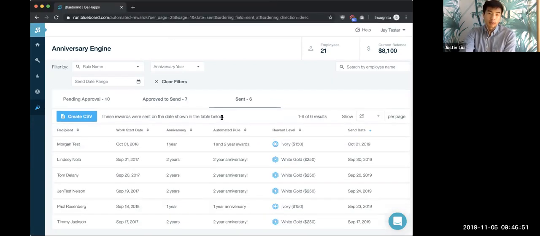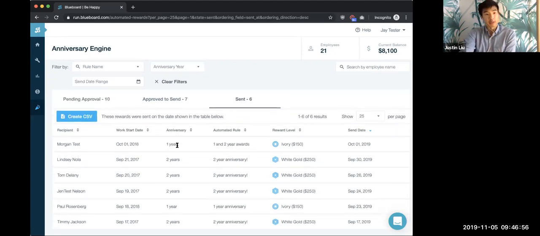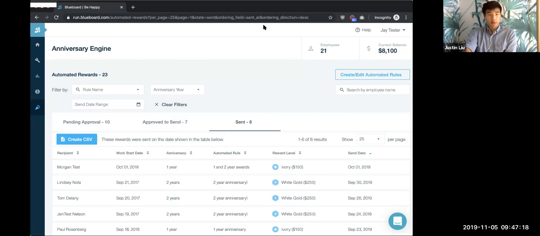So this is an audit table of all the rewards that were ever sent using our anniversary engine. And of course, you can export this as a CSV just to see what has happened on the platform. How much budget have you spent? Who's received rewards? And when did the rewards send? And I think, let's see if there's anything else to cover. I think that's actually pretty much it for the anniversary engine. So I'm going to stop here and I'll hand it off to Morgan, who will explain some of the finer implementation details.